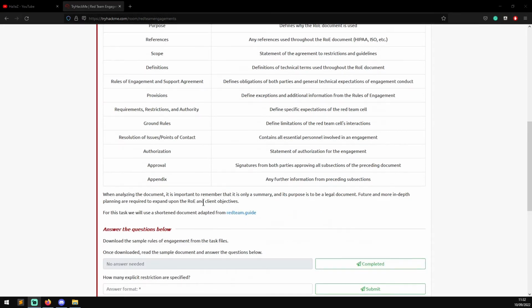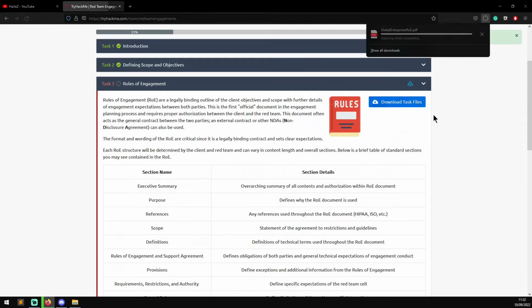When analysing a document, it is important to remember that it is only a summary, and its purpose is to be a legal document. Further and more in-depth planning is required to expand upon the rules of engagement and client objectives. For this task, we have shortened the document adapted from Red Team Guide. Download the sample rules of engagement task files. Once downloaded, read the sample document and answer the questions below.